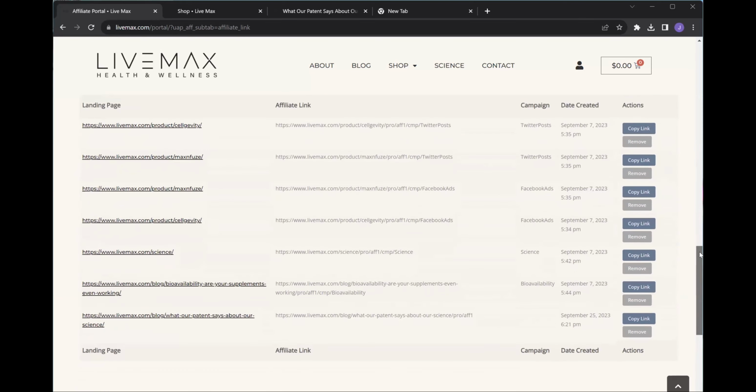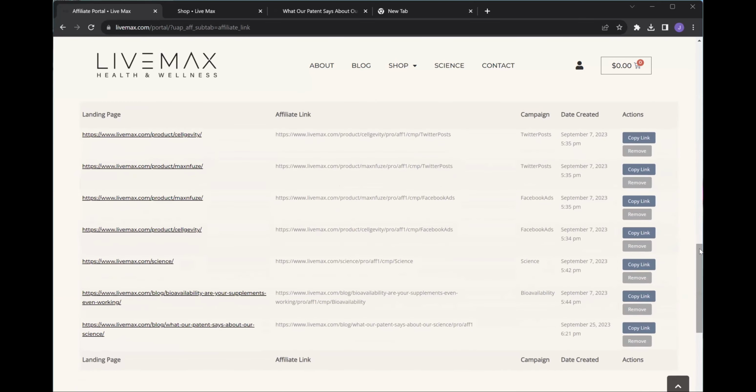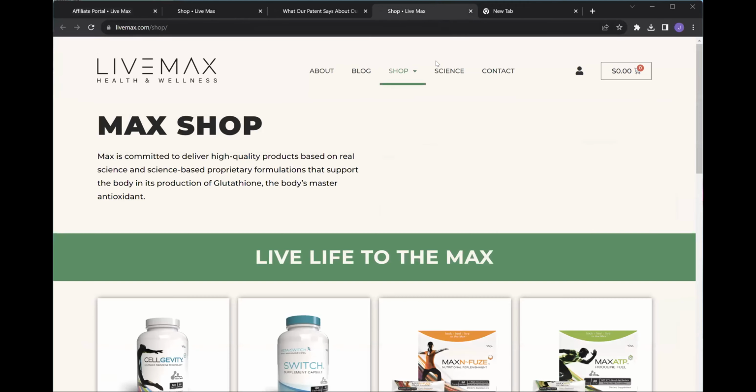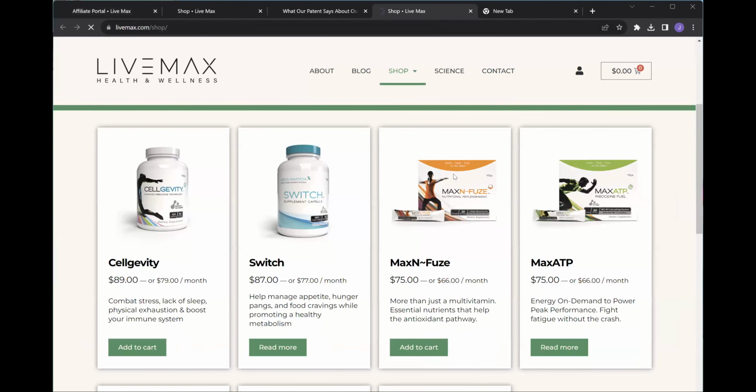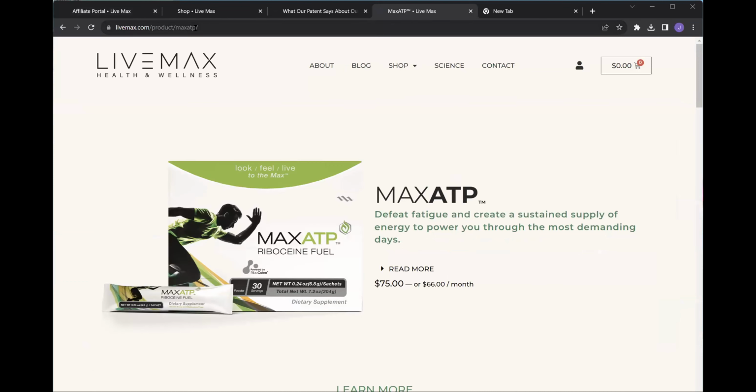this is nice because you may have a scenario in which you don't want to send someone to the main shop page. You may want to send them to the Cellgevity page or the ATP page, and so same scenario. You can go to the shop here, and let's go to ATP, and you can grab that URL that comes up here, and then you'll have a link that goes right to ATP. I've had that question a few times. How do I send someone somewhere specific? So that's how that's done.